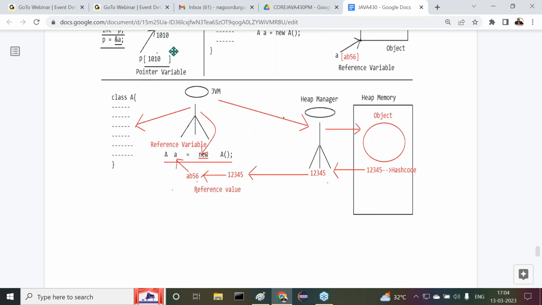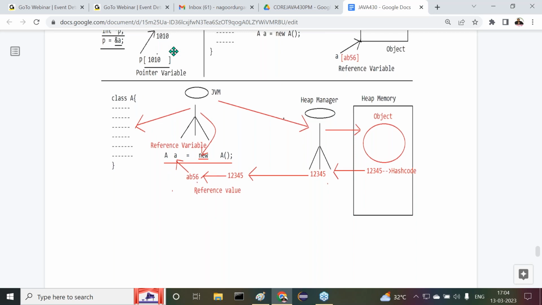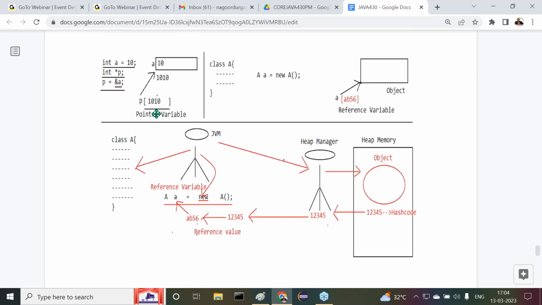But in C and C++, is a pointer variable storing an address location or not? In C and C++, pointer variables are storing address locations. But reference variables are not storing address locations. Reference variables are storing object reference values.